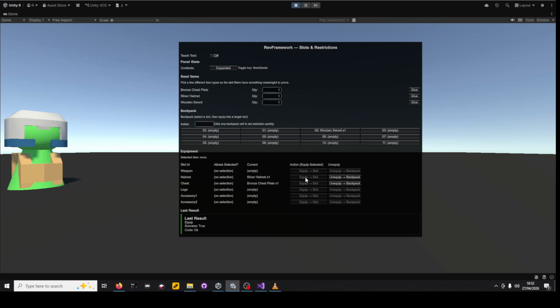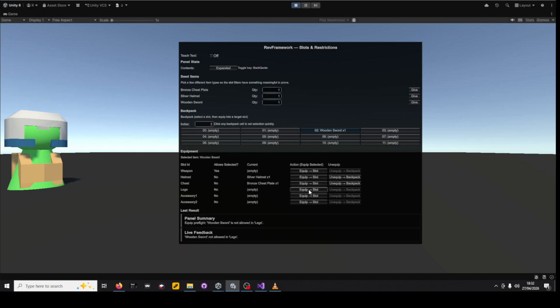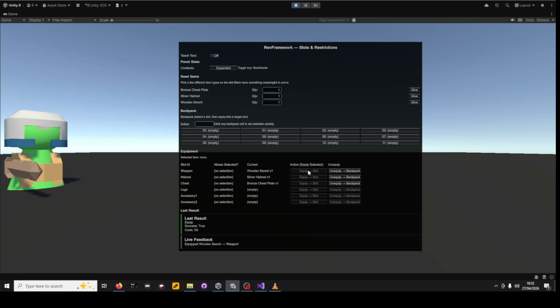The useful bit here is the allows selected column. That is a pure read check. The panel asks the slot filter whether the selected item would be allowed before it mutates anything. So the UI can explain the likely outcome without changing the inventory or equipment state.